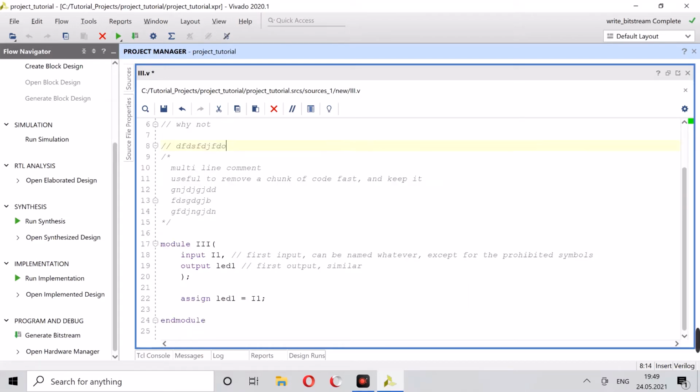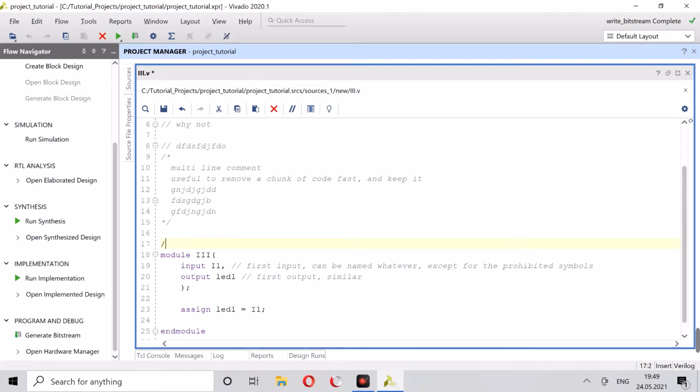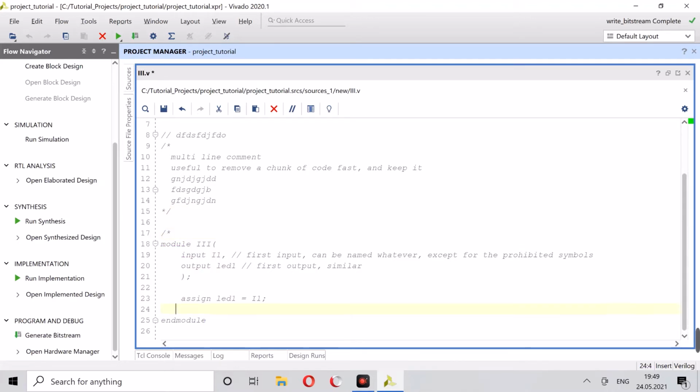There's also a function for multi-line comments. It is very useful in case you're writing a big description or you need to take out a chunk of code really fast, like this for example here. See, really easy to include. And then in case you need to remove that, just like this.